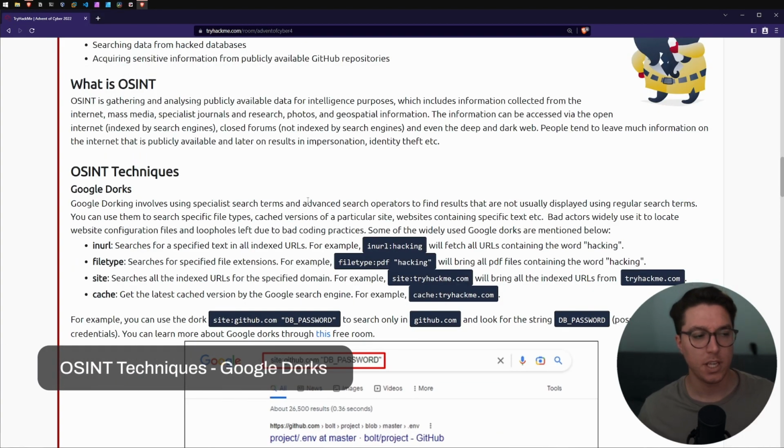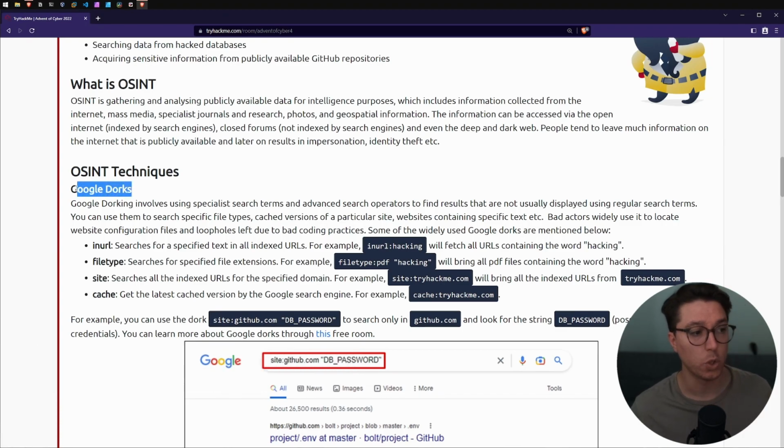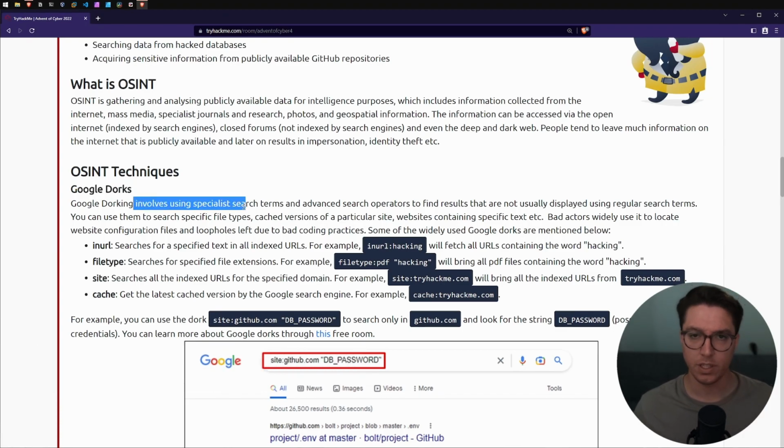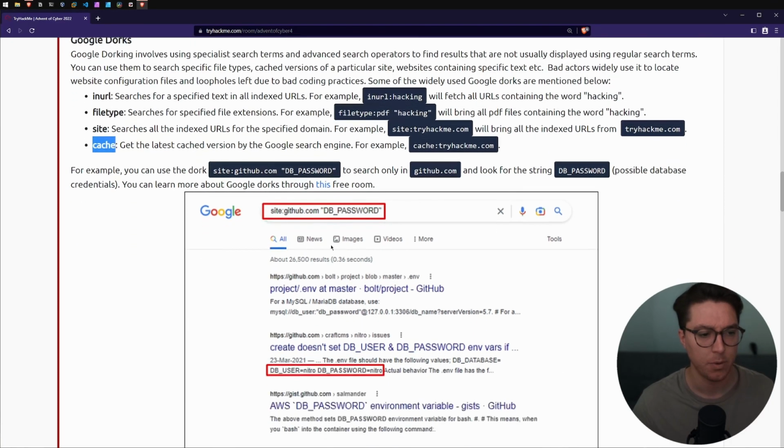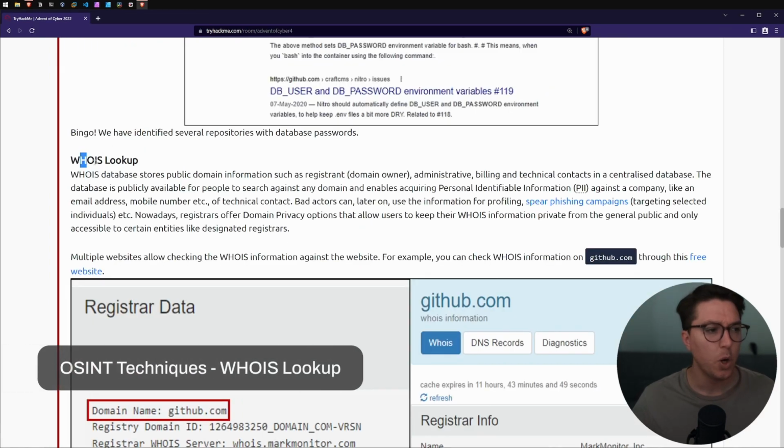So what about some techniques? Something called Google dorking. So just using Google to search, but using some specific search queries or search terms that we can find maybe some hidden areas within the open internet. So we've got some terms like in URL, file type, site, cache. And we have an example here of looking through any github.com with the term db_password.